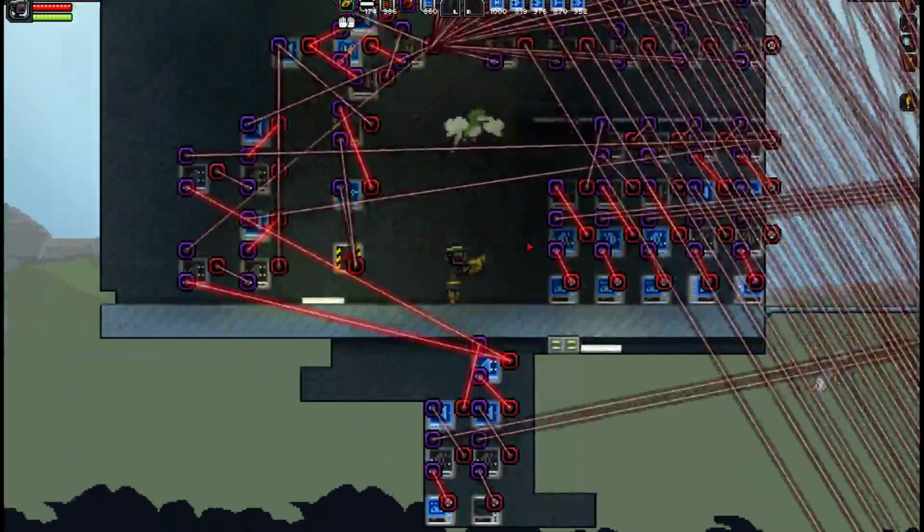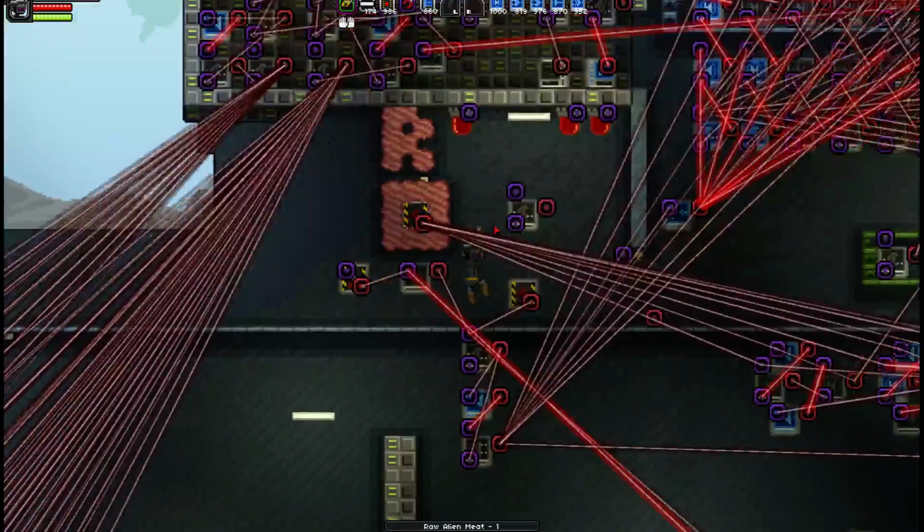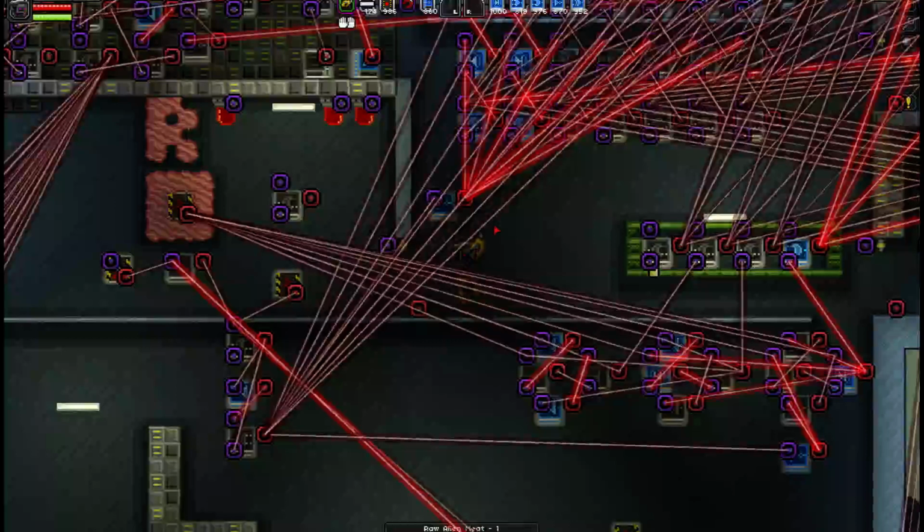You'll also notice that I'm zoomed in as far as I can, and that is because this particular machine causes quite a bit of lag. And so that's the machine.